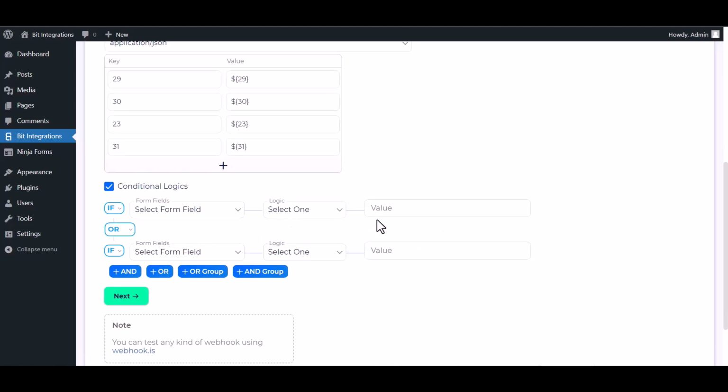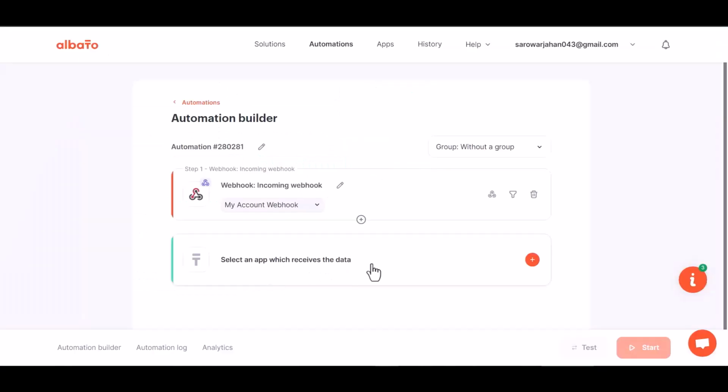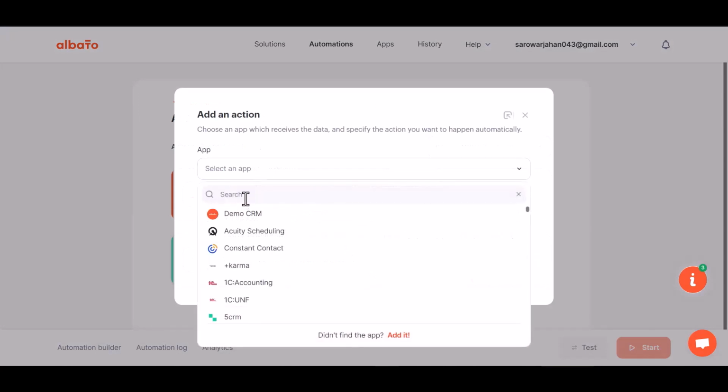You can use it for your own requirement. Next. Finish and save it. Now go to Albato site and choose your desired action to receive data. I am choosing MailChimp.